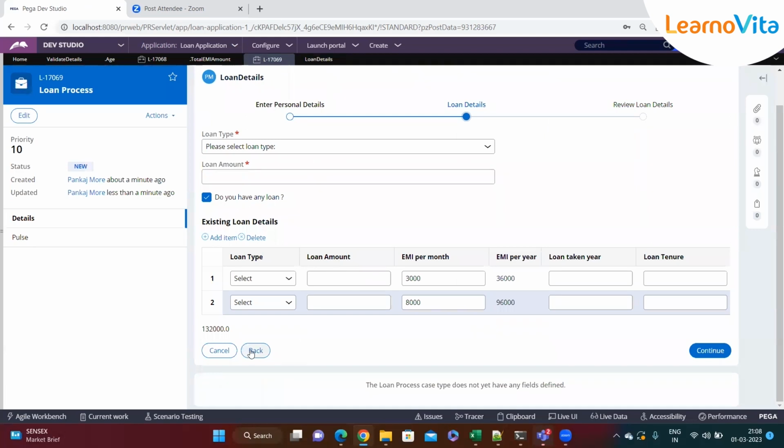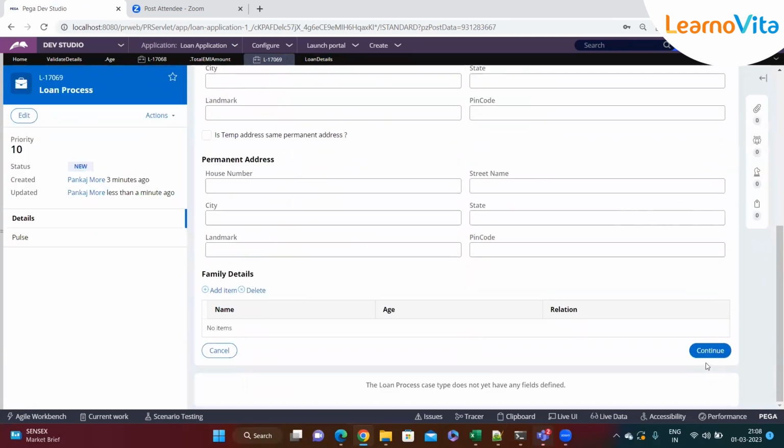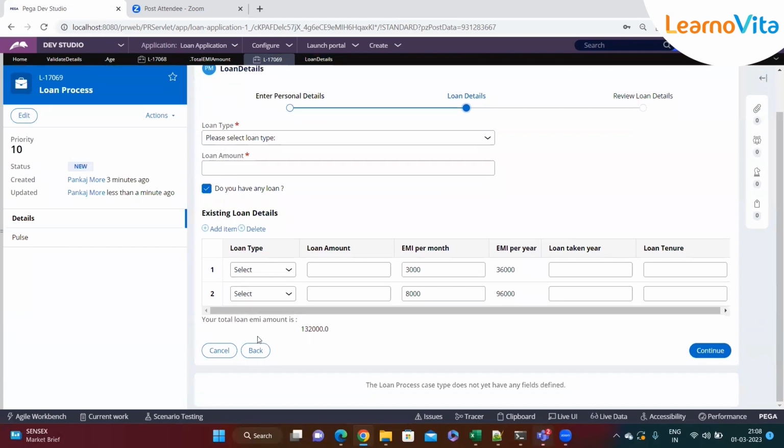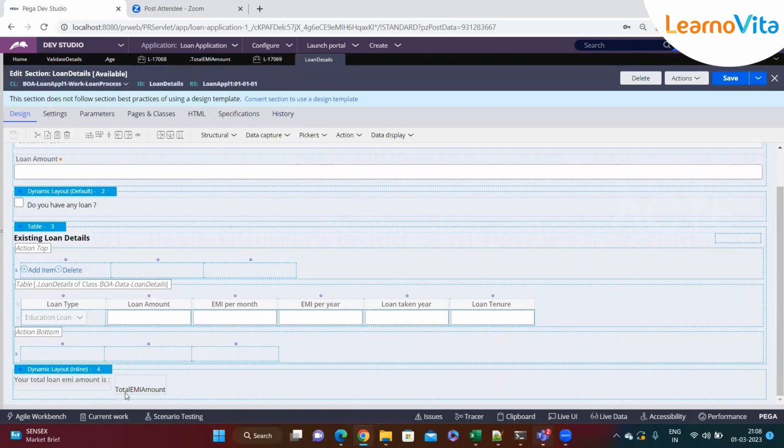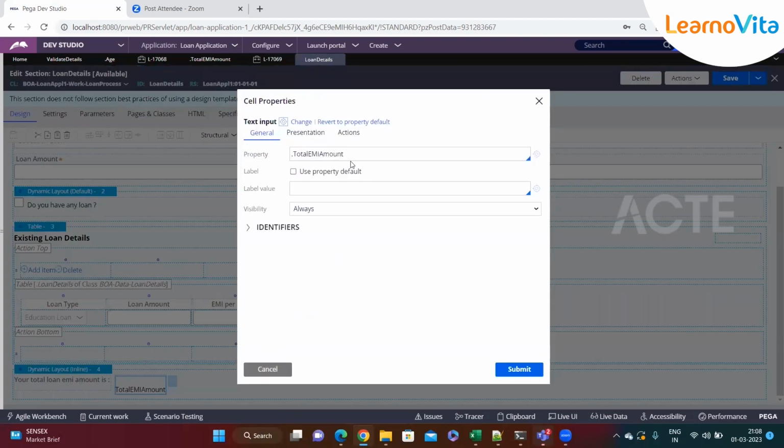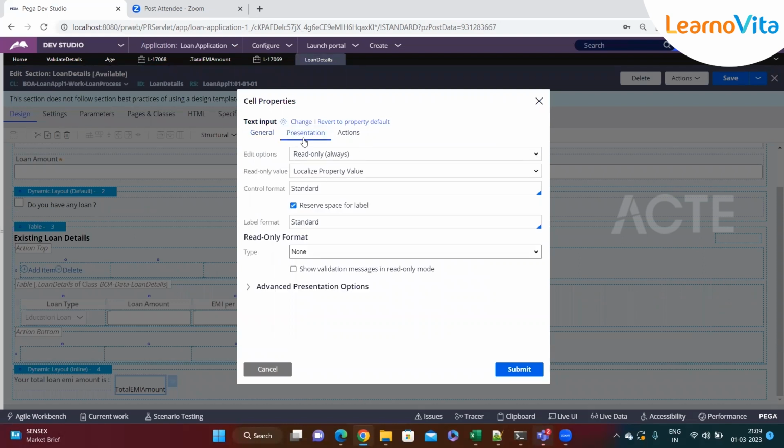Okay. And now if I go back and come forward, now I can see that, of course, we can make some alignments and all the stuff. So now what is the total amount and all the stuff. And this alignment is coming up and down because in this property, I am saying that this is just a property, but I have not given any label here. But if I have to say to Pega, do I have to reserve the space for the label? And that is the reason.